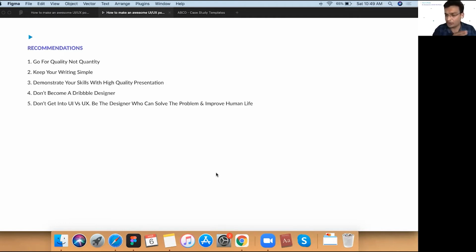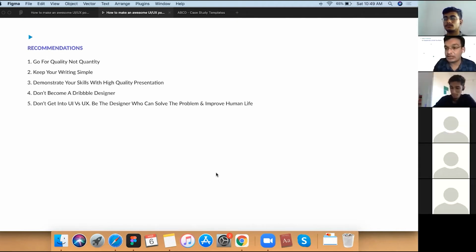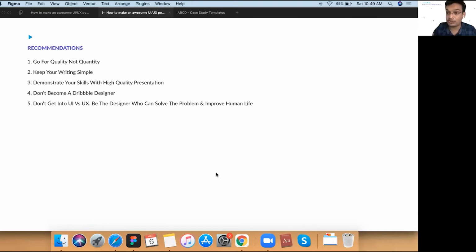Do not get into all this unnecessary stuff. Focus on acquiring all the skills which are necessary to become the best designer and the best version of you. And focus on improving human life through your work. That's the kind of mindset that will help you become the best designer, and it will also help you grow in the industry.